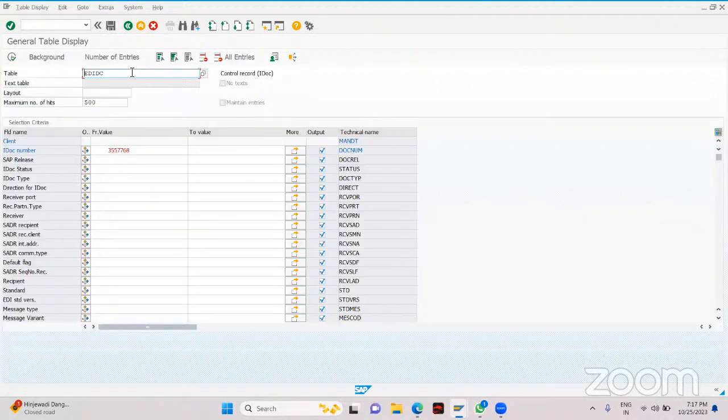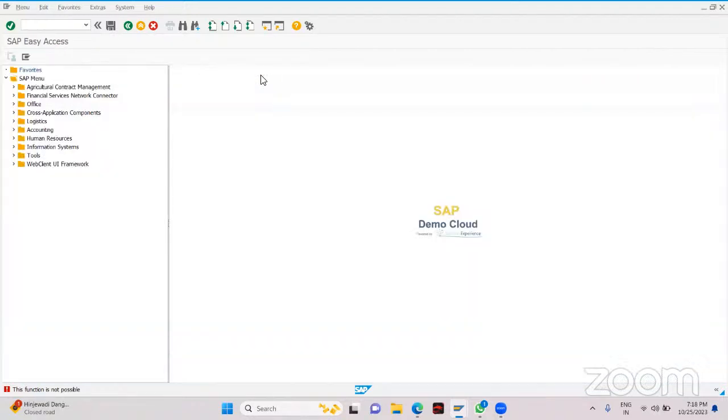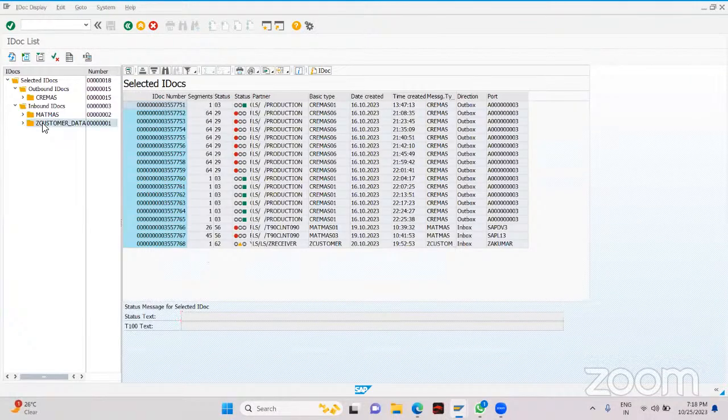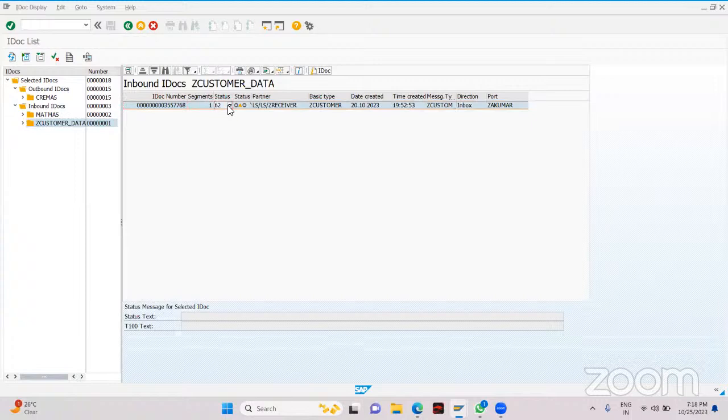Then we have the next table called EDIDS. S means it holds the status. Our IDOC has not failed; it is in a middle status. If I go to WE02, we can see the status of this IDOC. I give some date, and we see that our IDOC has not failed. If it had failed, it would be status 51.